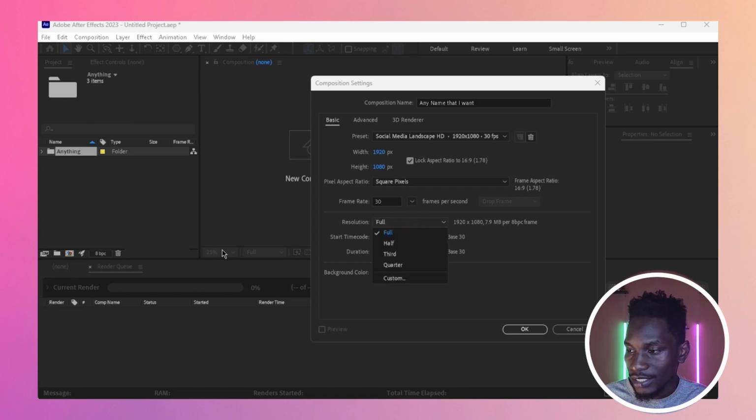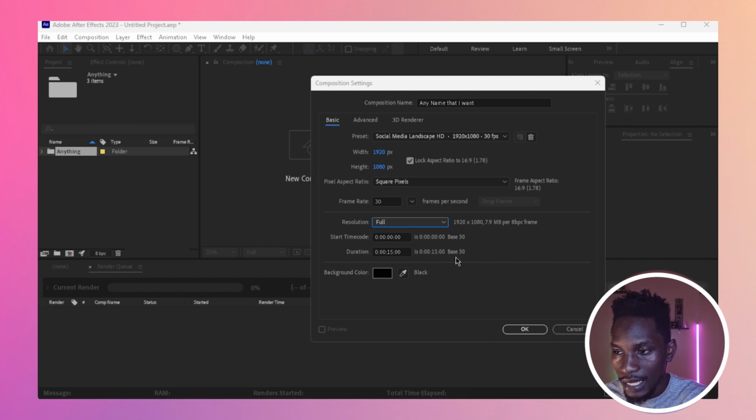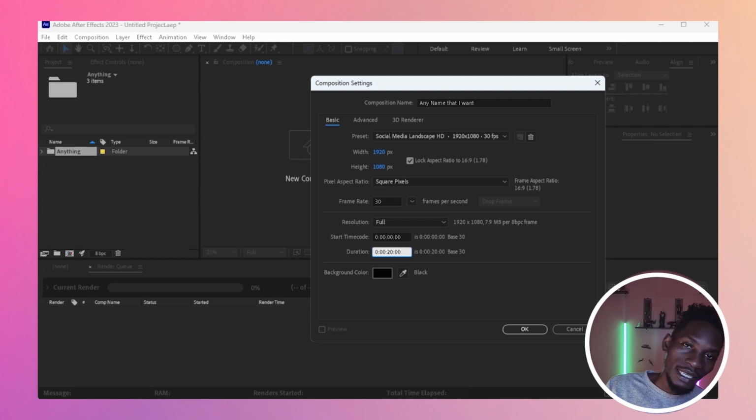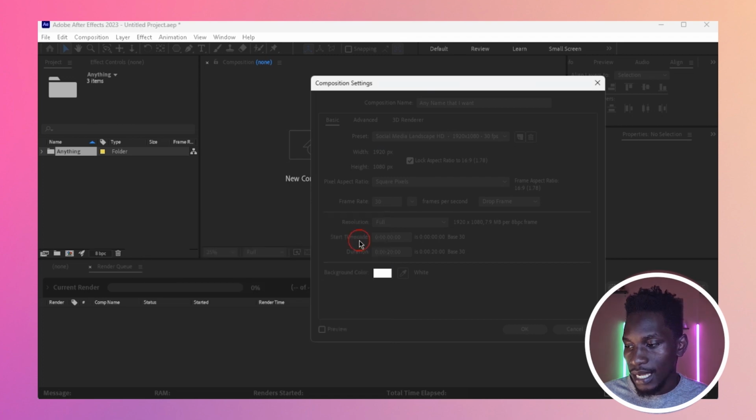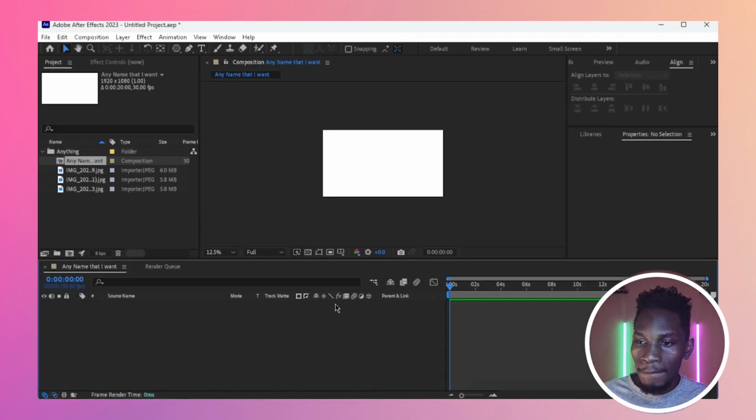I can adjust it in the interface while doing my animation. So for the duration, I can give it any kind of time that I want. For now I want something like 20 seconds, and for the background I'm just going to give it something like white. I think I love white, right? So that's it for the composition settings.